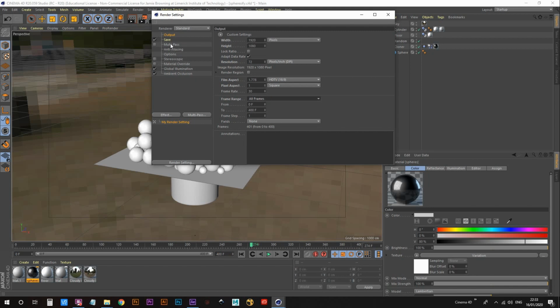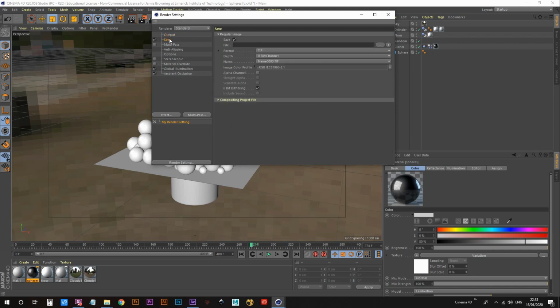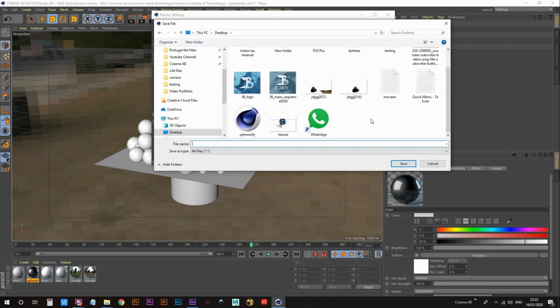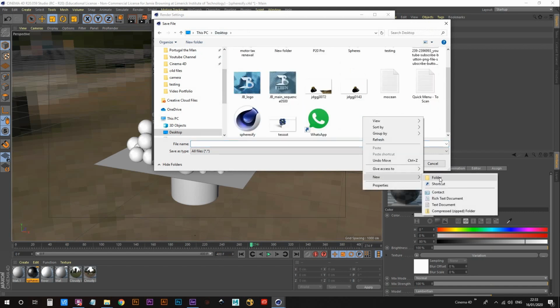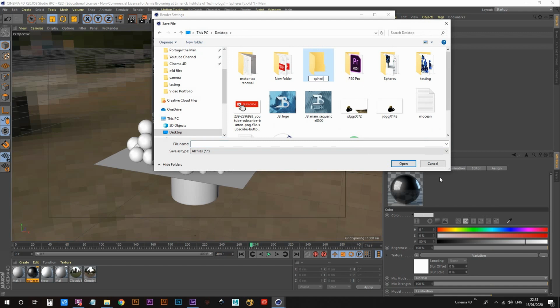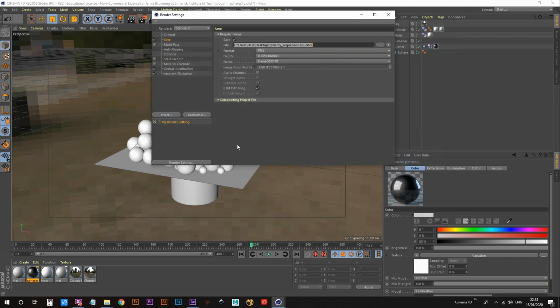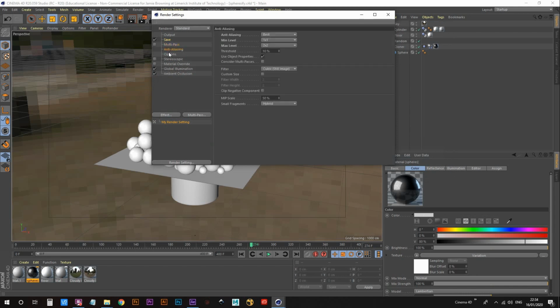And let's go to our save options here. Set the format to PNG. And let's go to our desktop or wherever you want to save it to. I'm going to create a new folder called Verify sequence, and I'm going to create this in here and call this sequence. And that is it for our render settings.